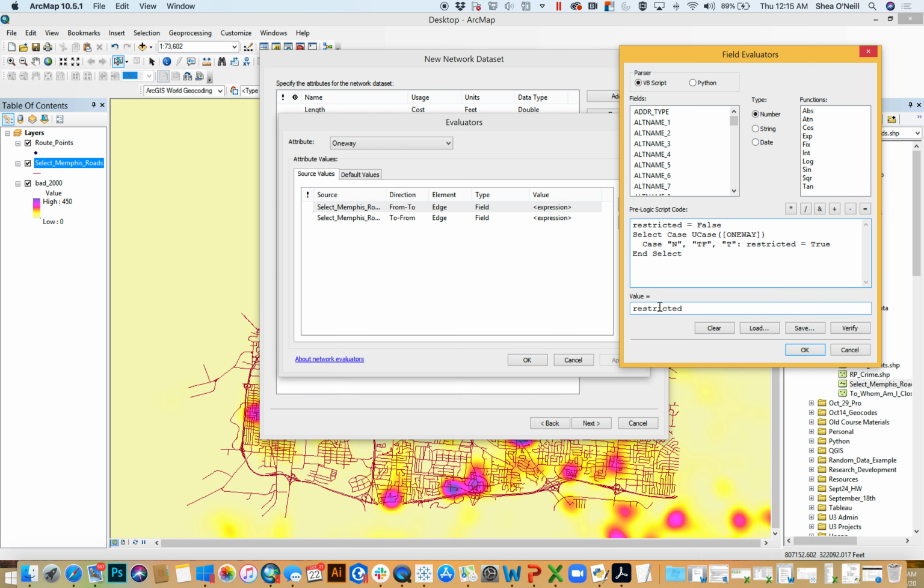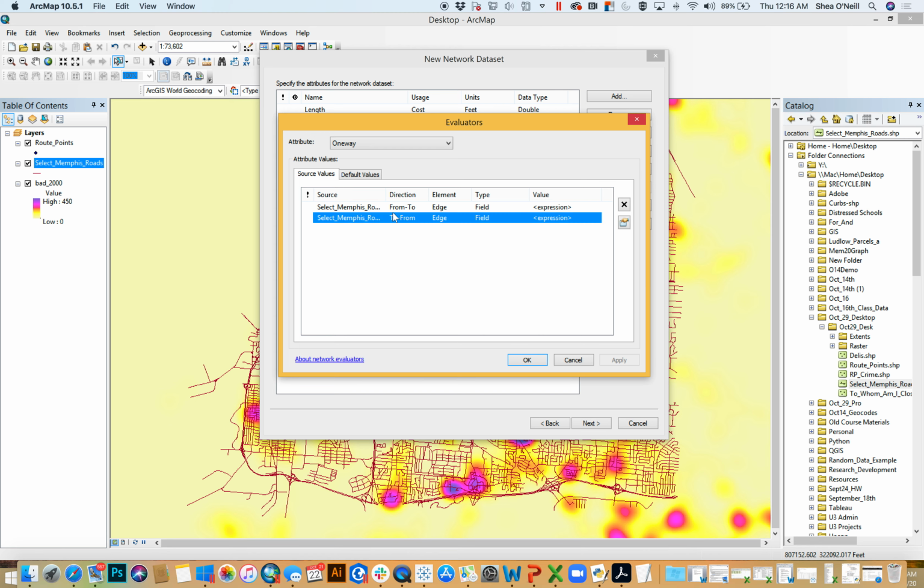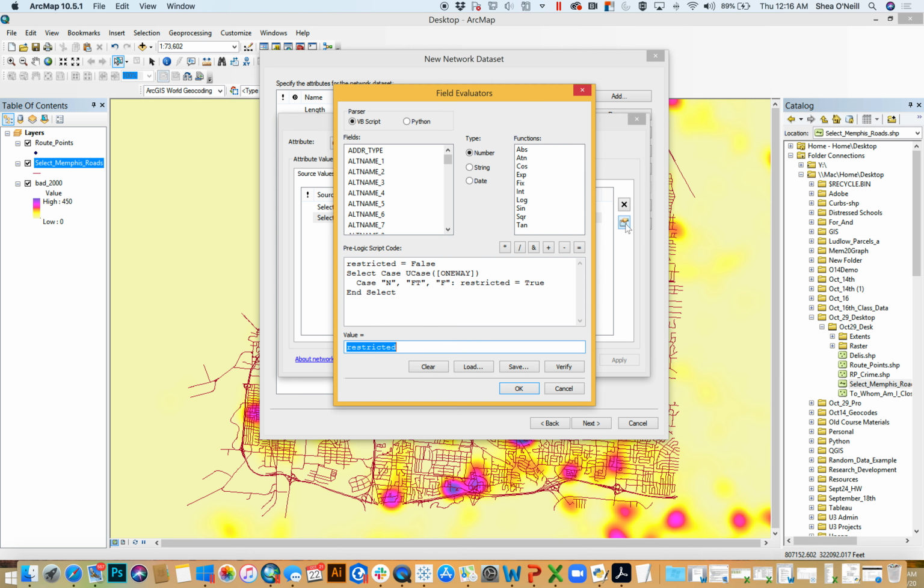If this confuses you, don't worry about it. Nine times out of 10, one-way data will be loaded correctly in the data you receive. And like I said, if you create this in ArcGIS Desktop, it'll automatically populate for you. And if it doesn't, you can always copy this script and update it with whatever your data says in the one-way column. And notice if I do the same thing on the to, from, it's the same thing.